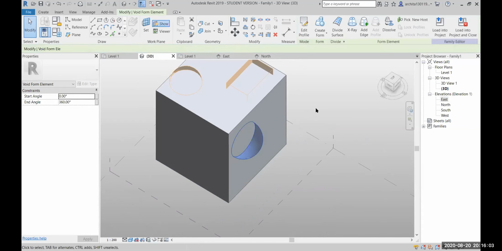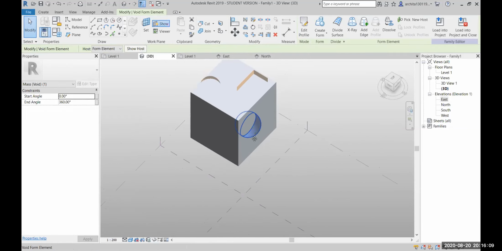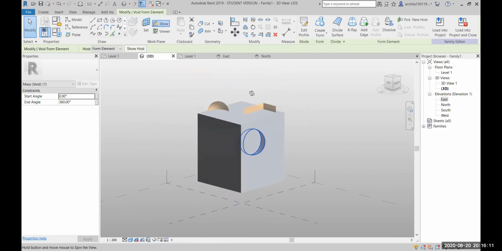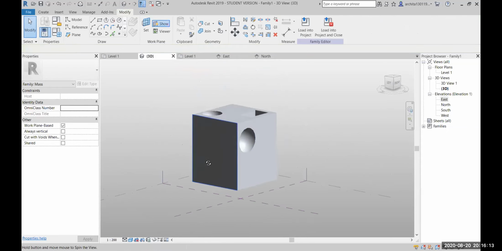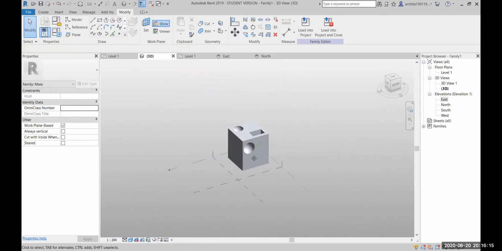Your voids are going to be highlighted by this yellowish shade. So then you will know that your void is there. So just go inside and then edit it, in a very similar way like we used to edit any solid form.